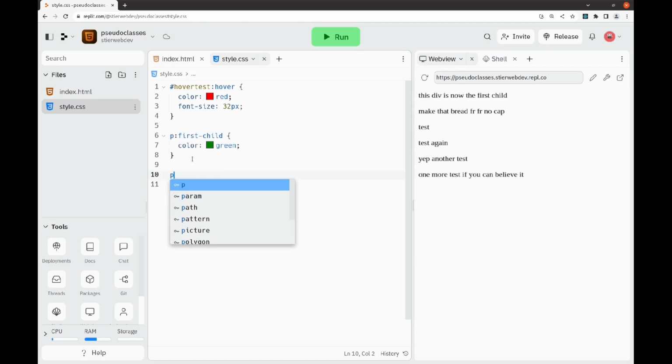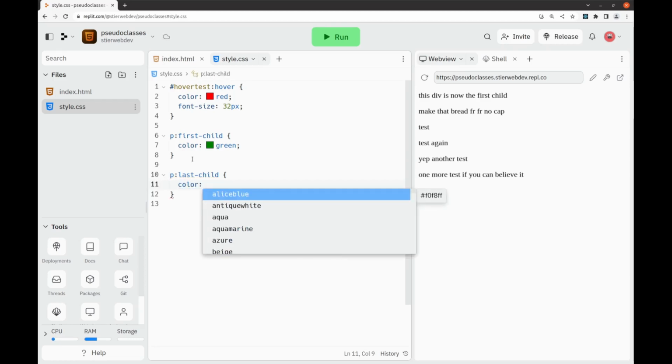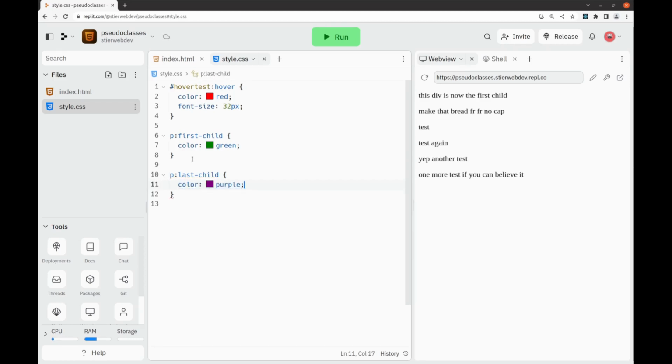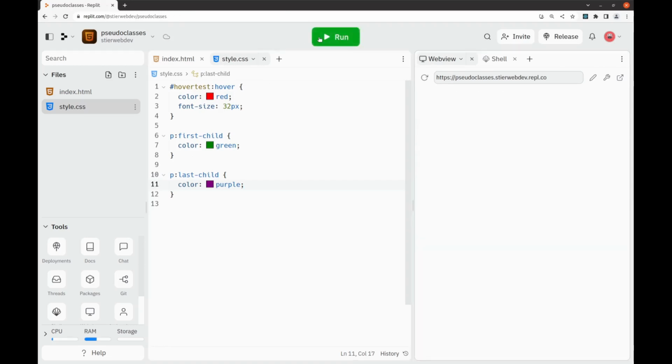So let's add the last child pseudo-class. That will be a colon, and then last-child, followed by a pair of curly brackets. Inside the curly brackets, write color, purple, and finish it with a semicolon. Hit the Run button, and we should see our purple paragraph appear in the preview window. Nice work. Flip over to the HTML quick because there's one more point I want to make.